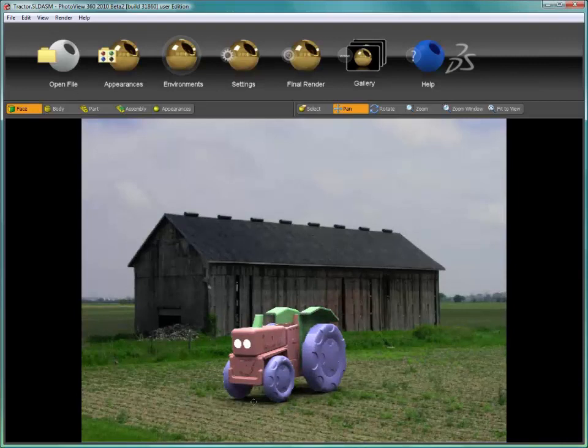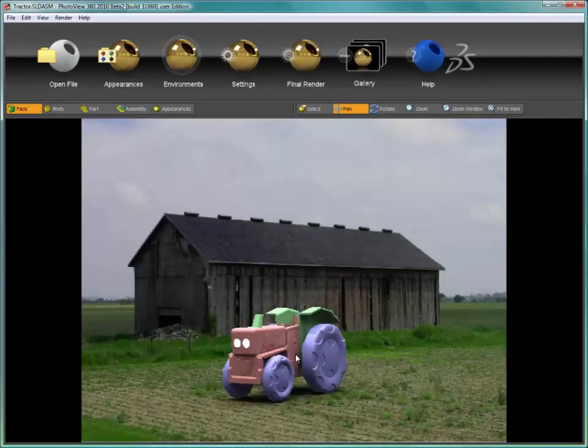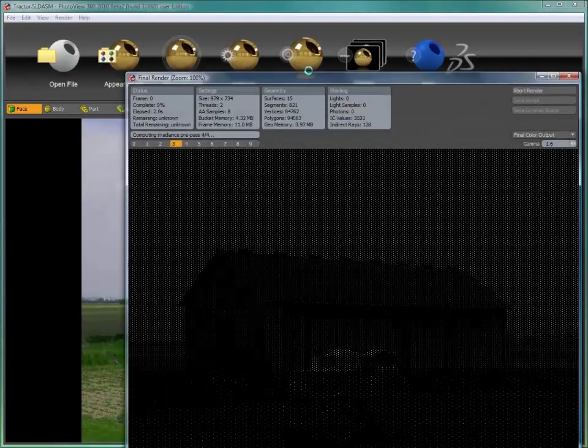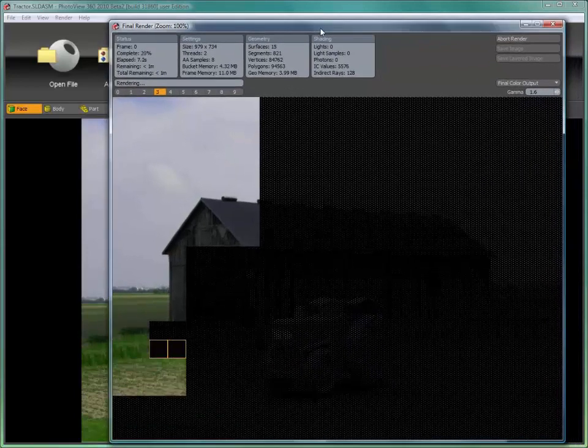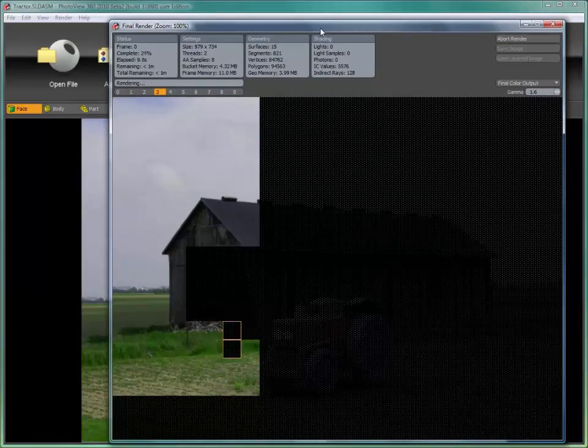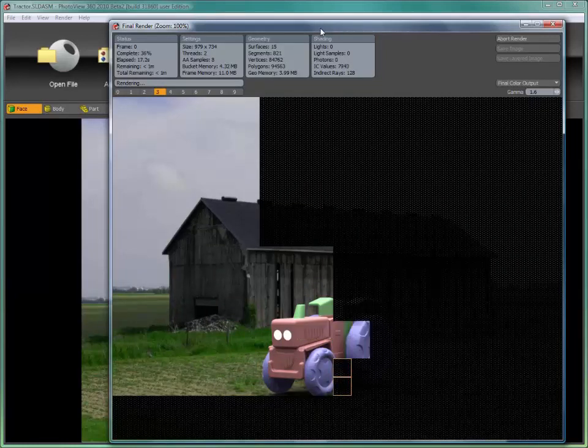This is a simple JPEG image. We're not using an environment map that matches this JPEG. You would even get better results if you had a matching environmental map with the photograph. But you can see how quickly we can get a nice photorealistic result. Very quickly this simple toy tractor looks at home in a realistic background. So it's very quick. Very easy to use.